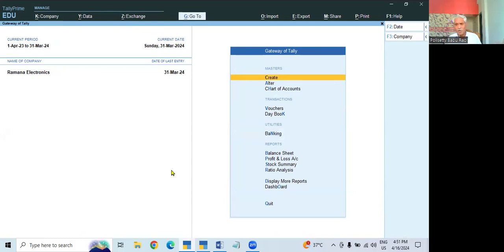Restore data is only manual. In that, which company do you want to restore? We don't know. That is why, whichever company's data is lost or corrupted, you have to select that company, and that you have to do manually. And the backup also, so far, we did manually. So with this, I am closing this topic.